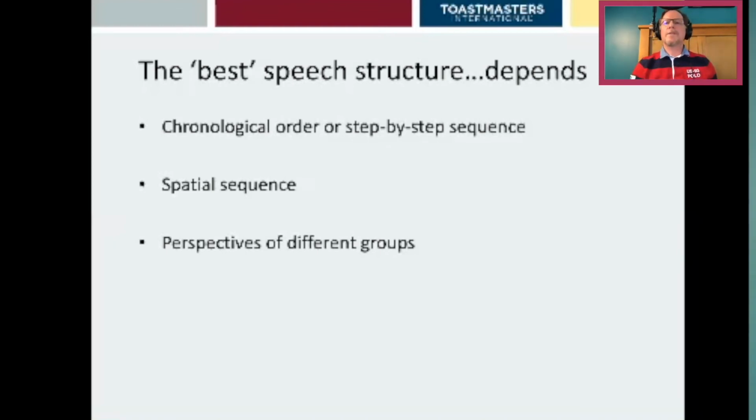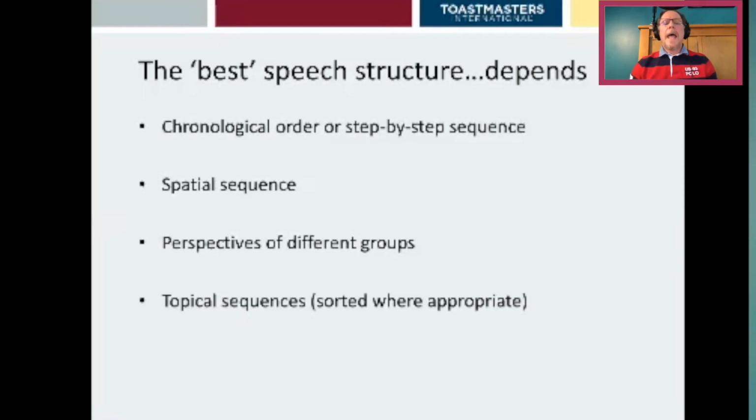Next one up is topical sequences. And if you were talking about a project at work, for example, you might start with why it's being proposed. Then you could talk about how it's being proposed. And as you go through this, you're going to explain, first I'm going to talk about why, then how, and what are the next steps. And that will be a nice way for people to follow through.